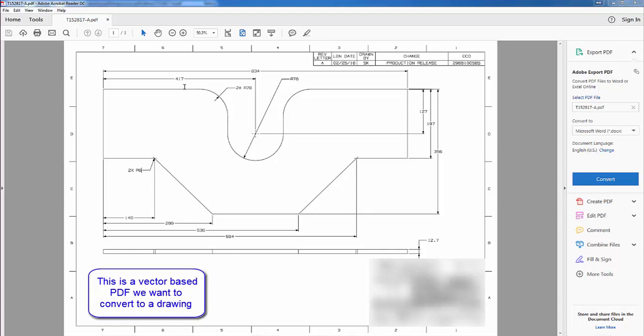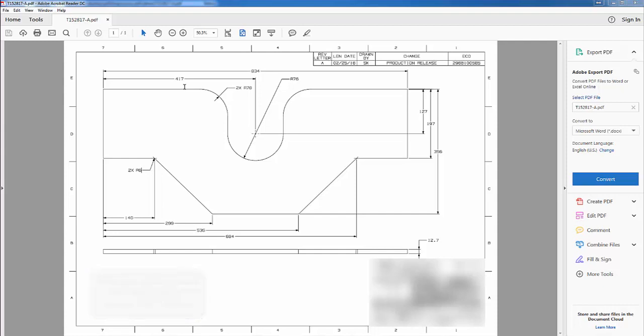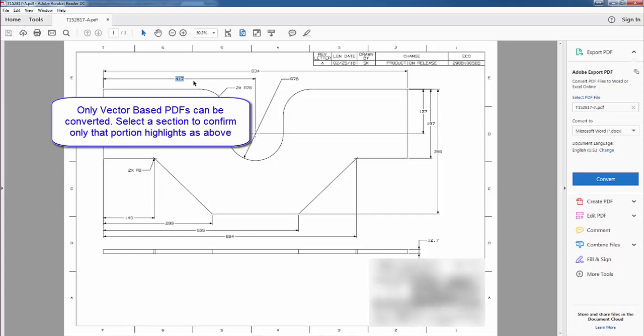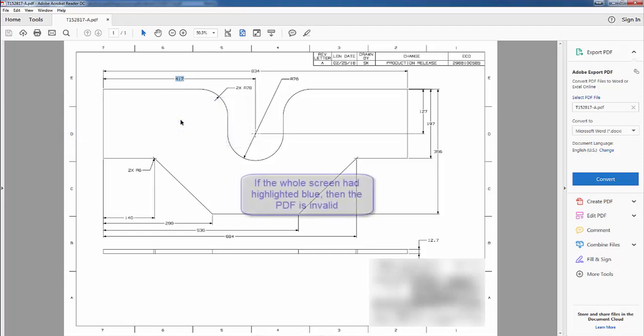First though, we need to check that this PDF is valid and can be converted. To check this, we're just going to highlight a section of the PDF as such. And because that can be highlighted, we know that this is a valid vector-based PDF. If we were to try and highlight something and the whole PDF were to turn blue, then it is an image-based PDF and FastCAM cannot convert that. But as this is a valid PDF, we will continue.